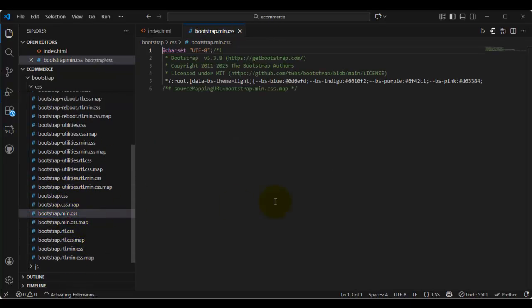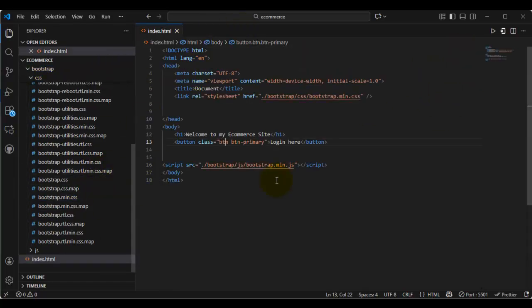If you open it, bootstrap.min.css is a chunk of code, but I would rather you don't touch it, we don't modify it, so that you don't break Bootstrap. In the next video, we're going to explore Bootstrap more. I want to thank you for listening.